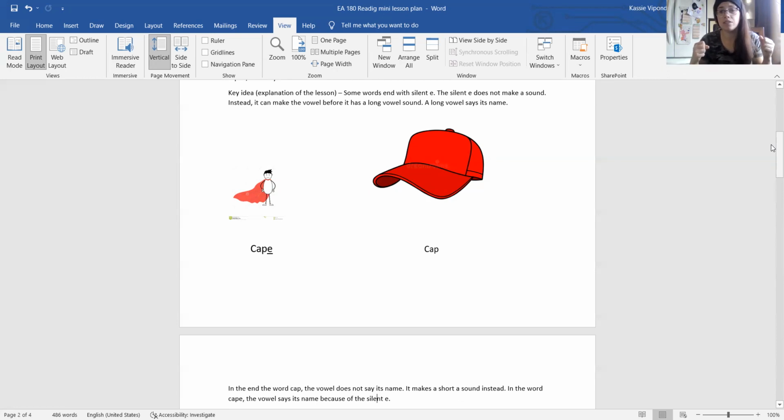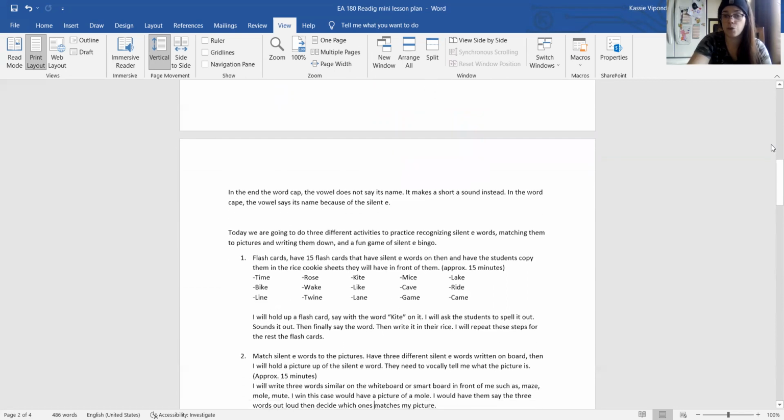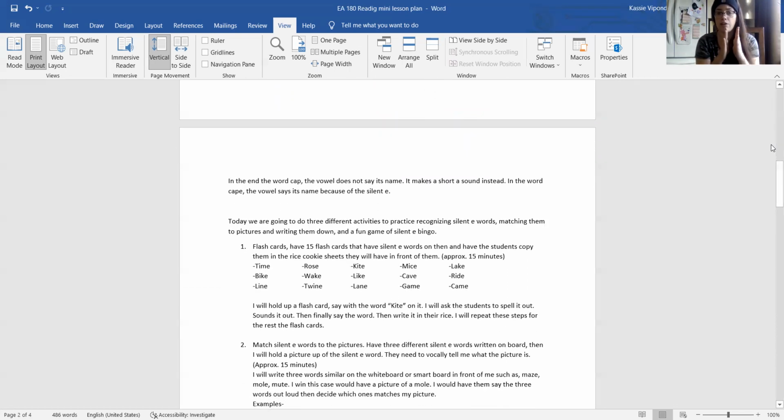A long vowel says its name, such as in cape, and I'd have the picture of a cape with the word underneath it saying cape, underlining the E. That is a long vowel sound. Now, if we take that E away and have cap, C-A-P, cap, that is a short vowel sound. In the word cap, the vowel does not say its name. It makes a short vowel sound instead.